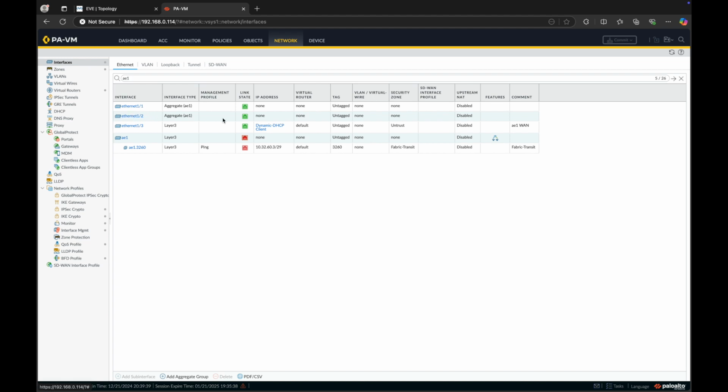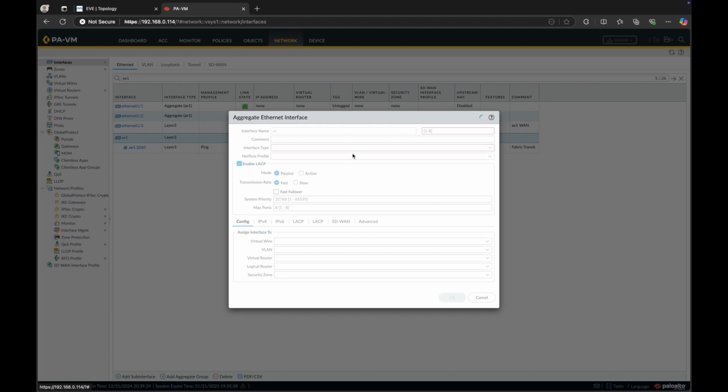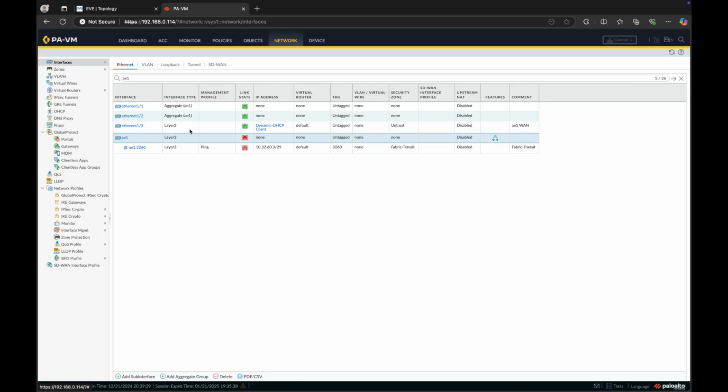ETH1/1 and ETH1/2, which are configured in this aggregate Ethernet interface, which is down here. And then we can see we've got ETH1/3, which you could call a physical interface going out to the internet, and that is actually connected to the internet. So we'll be able to test some web access.